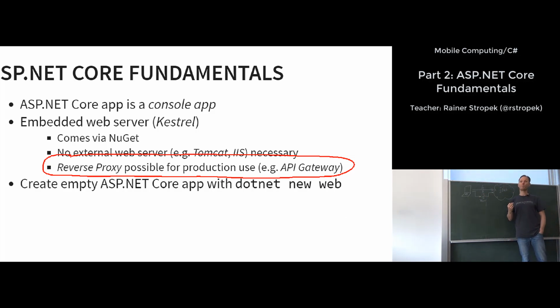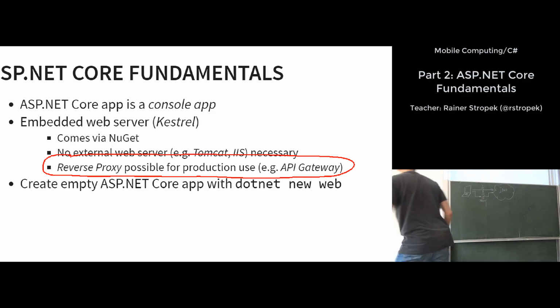Why would any company invest time and money in setting up such a proxy? What do you think? Can you come up with any idea? Yeah? They can filter traffic. Exactly, they can filter traffic, they can install detection mechanisms for malicious software or viruses and things like that. That's the reason for a proxy. Good. So guess what?